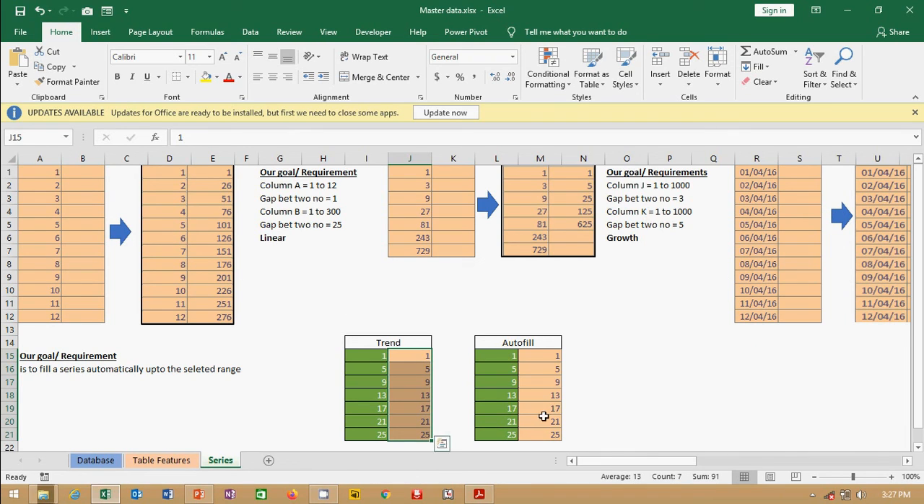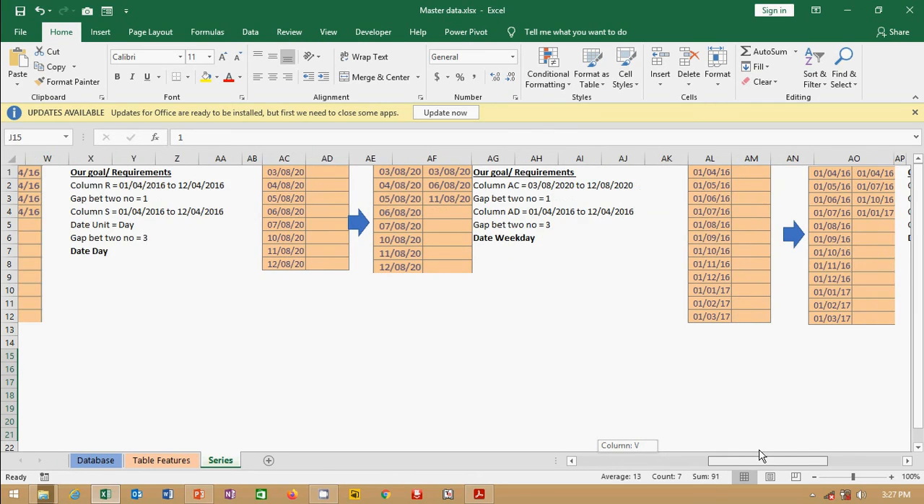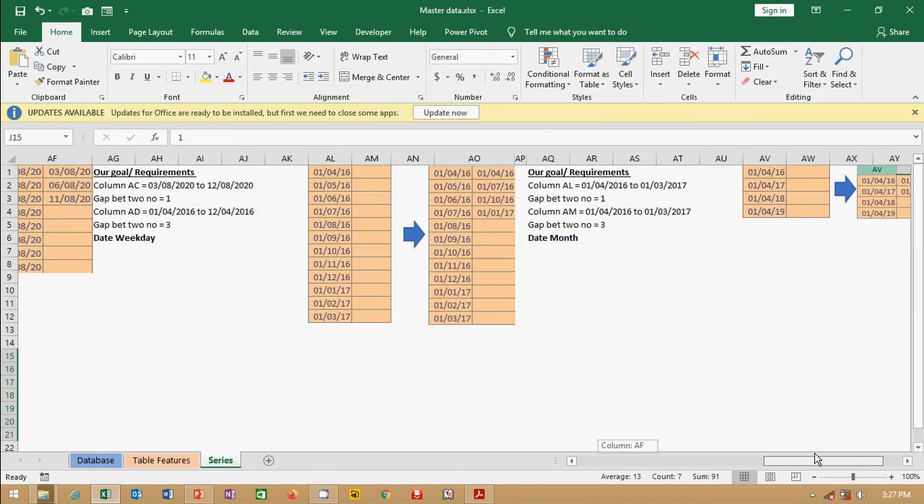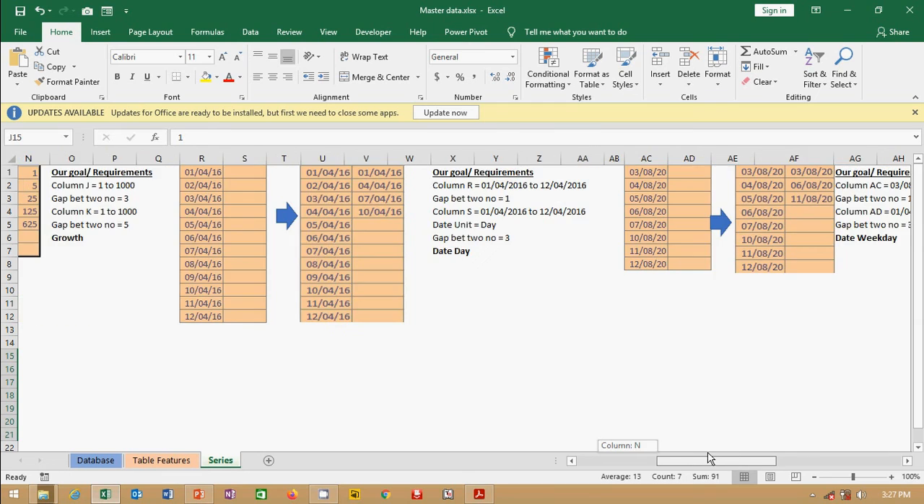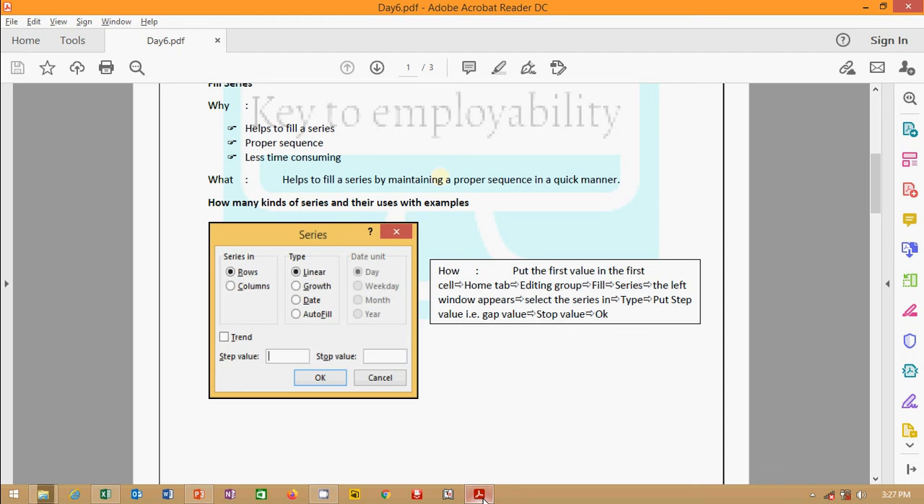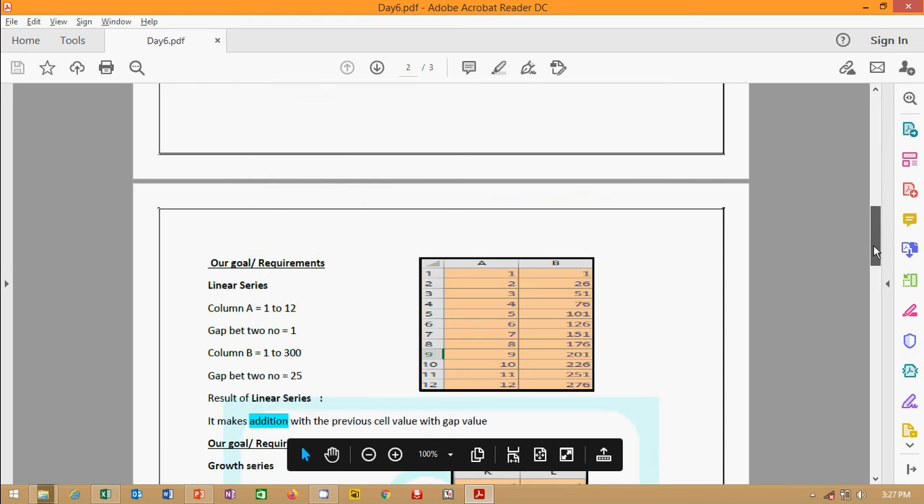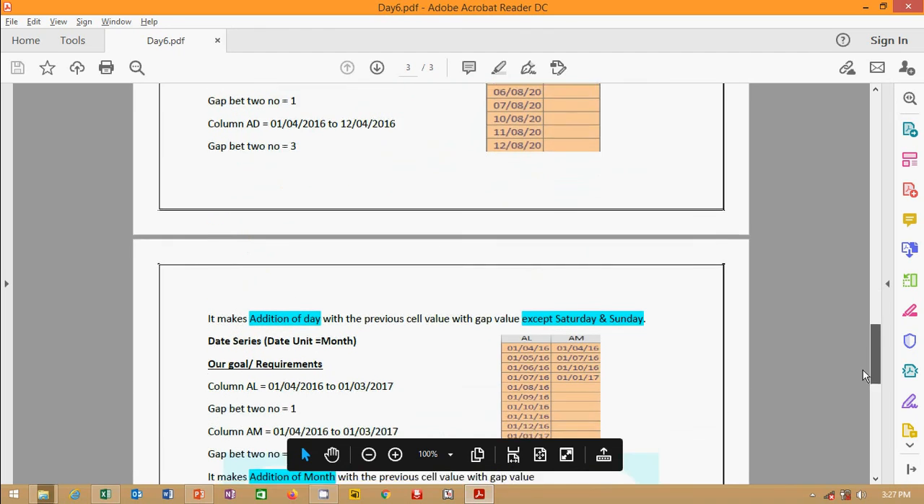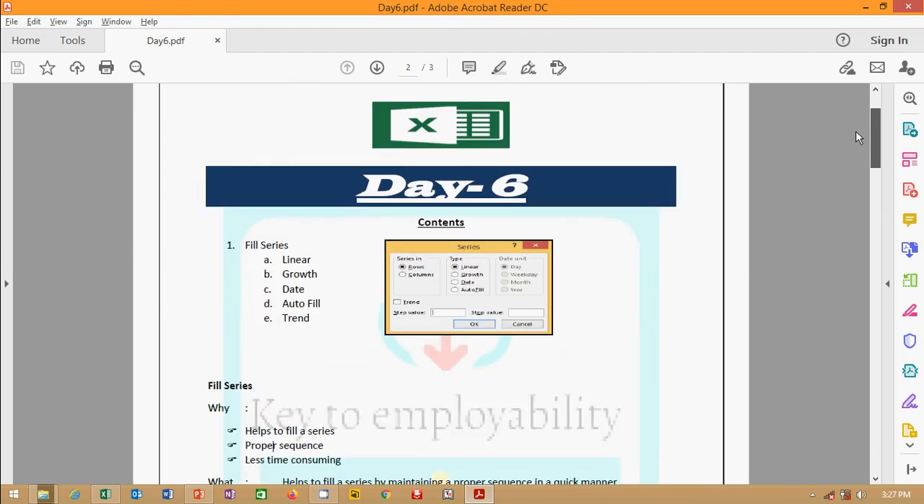So these are the things. In each and every section I have left a vacant area for your practice. You will get this Excel sheet in the description box. You can download it, as well as my PDF file, and practice as shown here for your betterment.